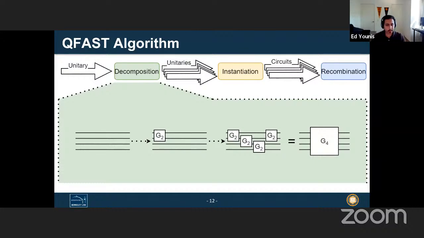Decomposition works in a bottom-up approach. We start with an empty circuit, we place another gate, we place another gate, and we keep doing this until we have a circuit that implements the unitary that we're after. So there's two things to think about when we're placing another gate. We need to think about where that gate's going to go and what that gate is going to do.